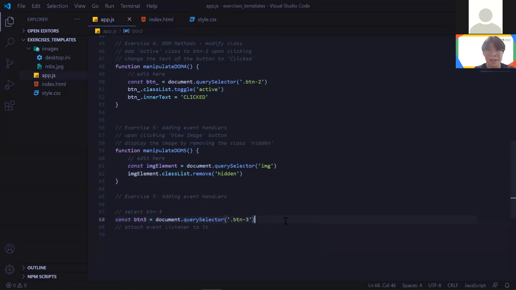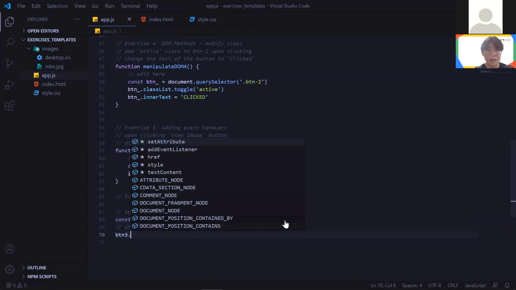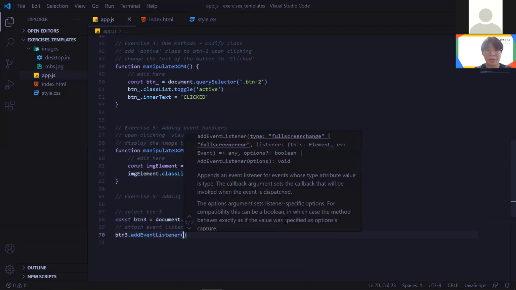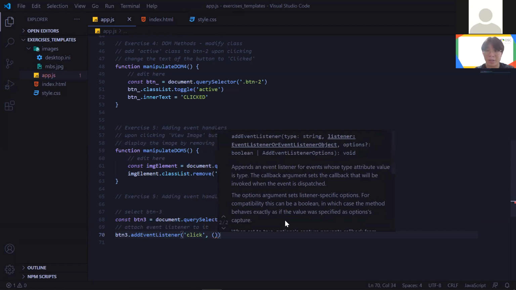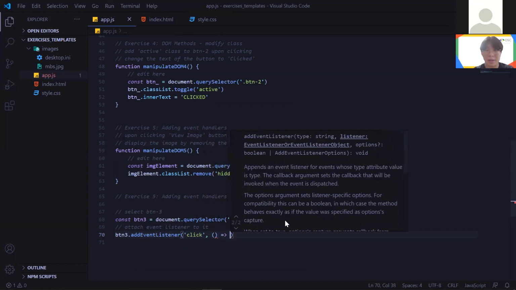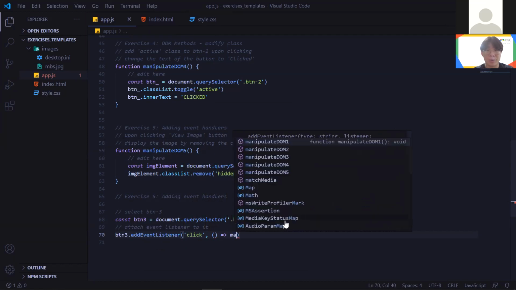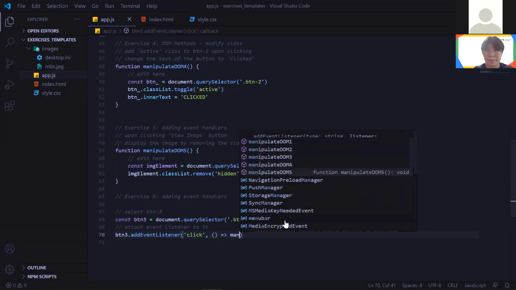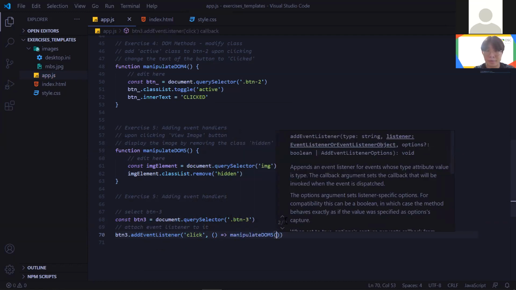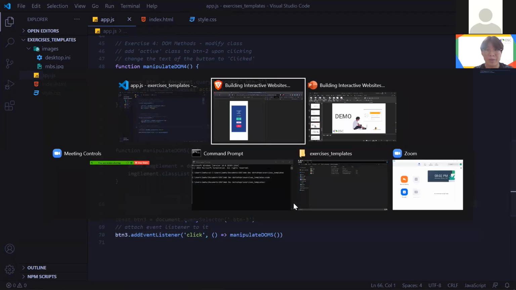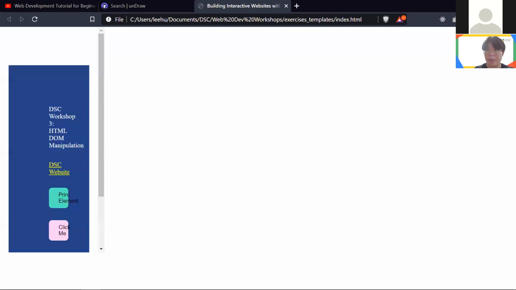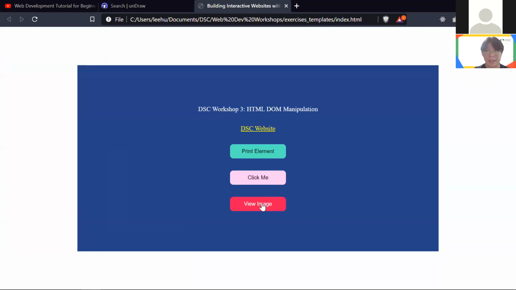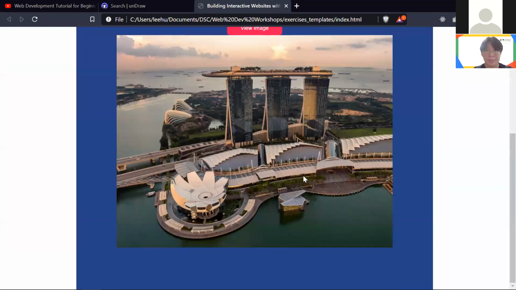Now to add an event listener. So button three dot add event listener, click. You can use a very shorthand method, an anonymous function using the arrow function. Then you want to call manipulate DOM5 over here. So if I run, refresh again, then it'll display my image. If I click this now, it'll display my image.